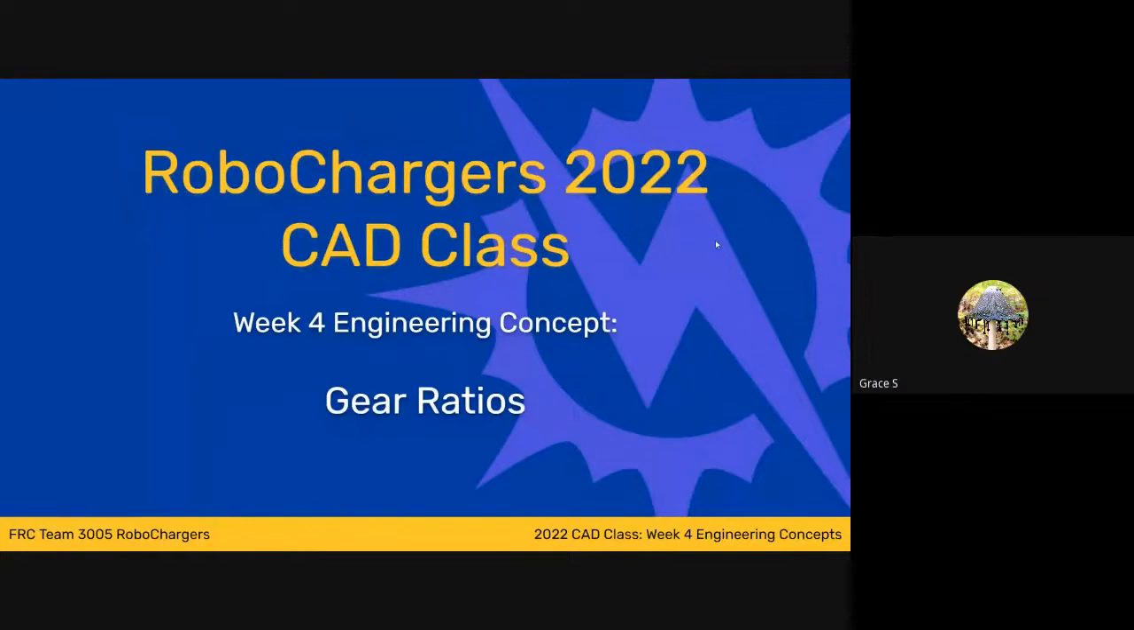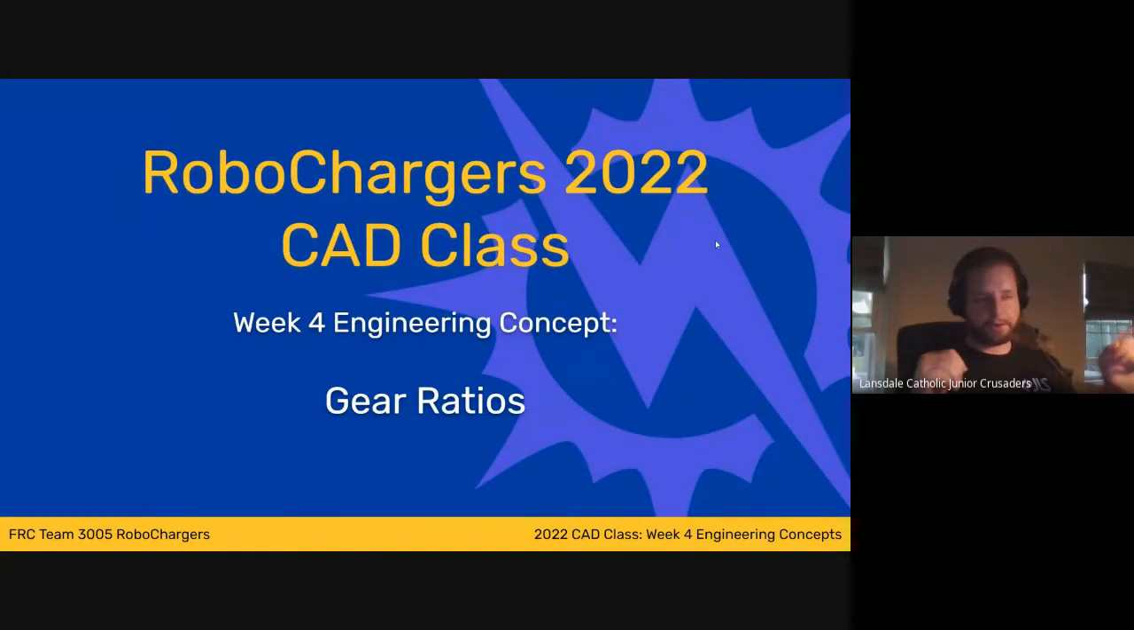Yeah. Cool. Once again, I'm going to use one of those presentations from FRC 3005, the RoboChargers. Again, they've provided these awesome presentations that describe some of the engineering concepts and COTS components that are involved in robotics here. Today, we're going to talk about gear ratios. Now, recall, last meeting we learned about torque, and torque and gear ratios are directly related to each other.